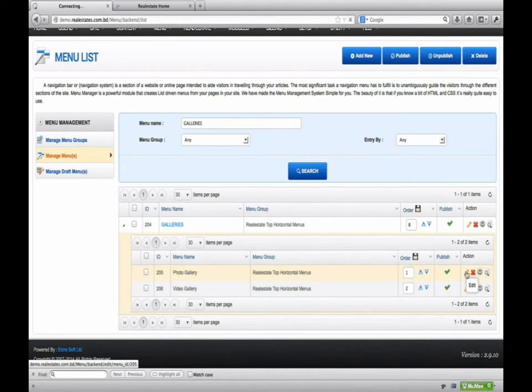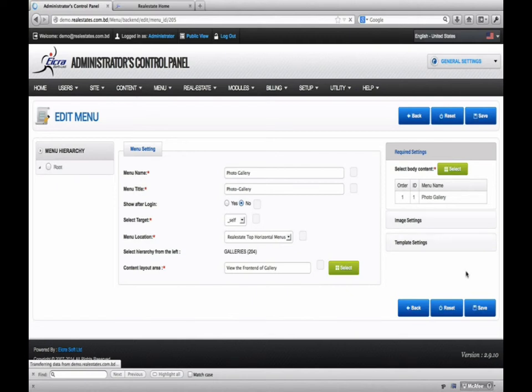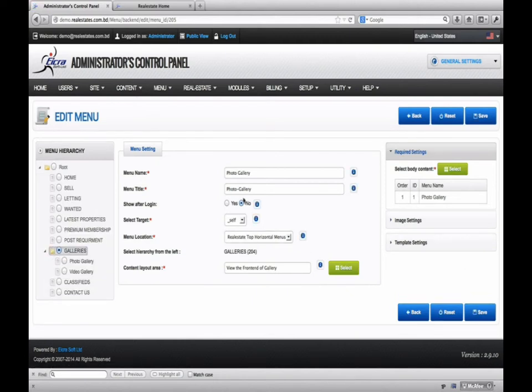So this is what we call edit menus. I click on the edit menus and it brings an interface to show you how to edit these menus. So now as you can see on the front end, I have one submenu and two submenus under the photo gallery. Here I can change the name, title if I want, and this is an option. If you force your visitor to log in, you can select yes. It means the user must log in before getting access to this menu.